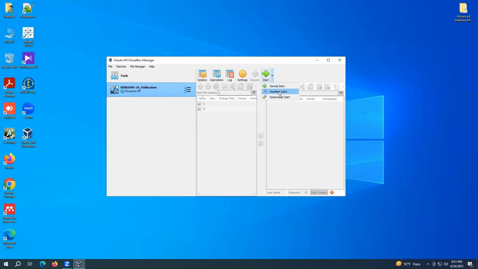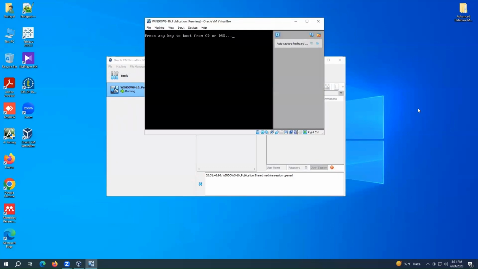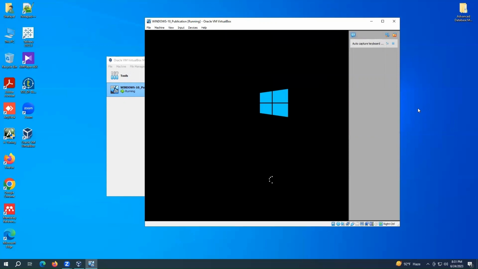Now I will start this virtual machine. Virtual machine is powering up. By clicking on this show button, a window will appear from where we can display the virtual machine and can control this machine easily.